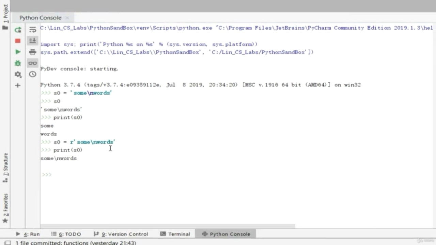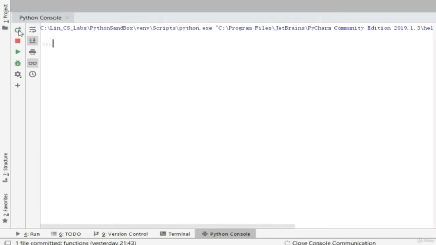There are many special characters in programming. \n, for example, is a new line. It makes a new line. If it's \t, it is a horizontal tab. We will not spend much time to cover that. So let's move on. Again, let's click this rerun to clear the console.